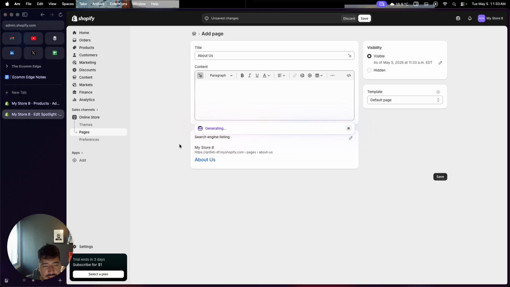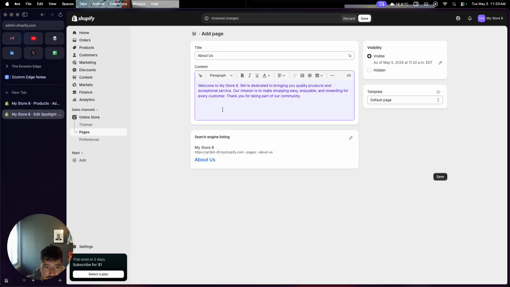And then you could just tell Sidekick to write something short. As you can see here, it just wrote something simple. So this is very simple to add a page. You can add images as well to your page by clicking here, insert image, and then you could do hyperlinks as well. And once you're happy with the page design, you go ahead and click save.